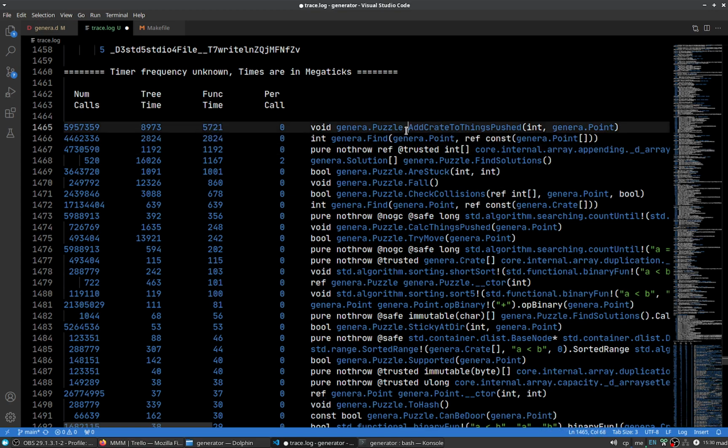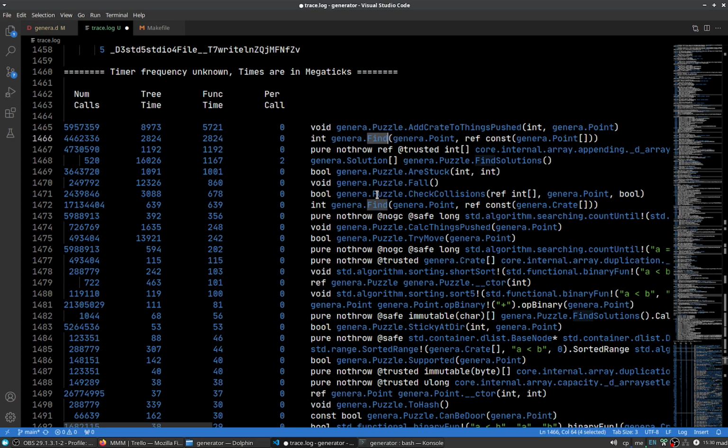Okay, so as I suspected, there is a function here that is taking more time than the find one. The find function was the one I tried to optimize the previous time, but it's a good candidate. It's the second in the list, so perhaps we will check it later. But this function is the one we will study first.